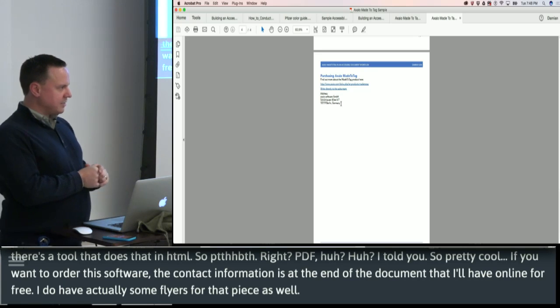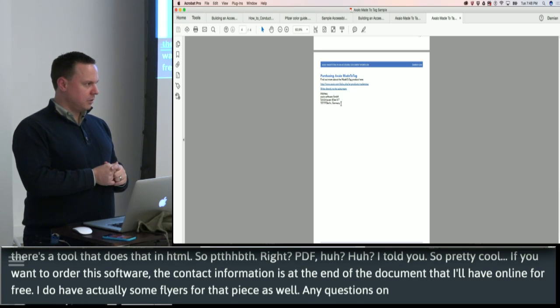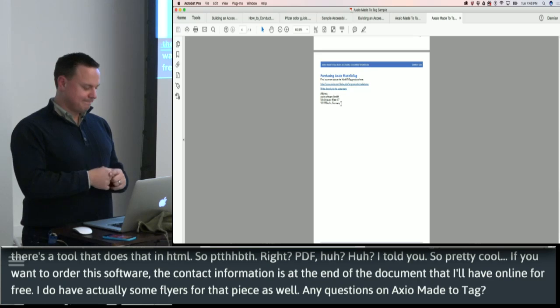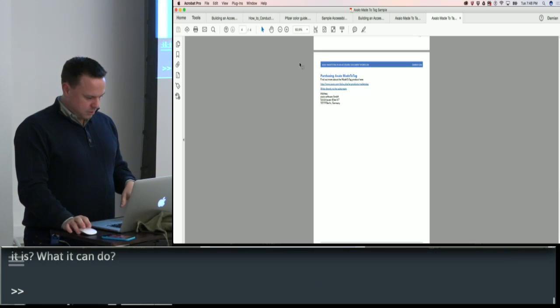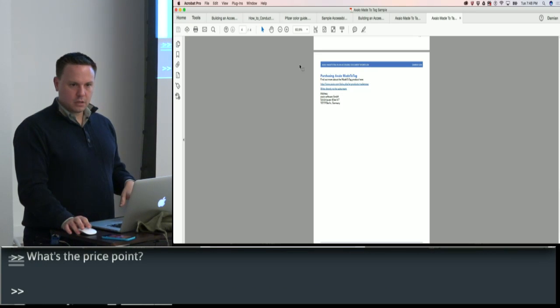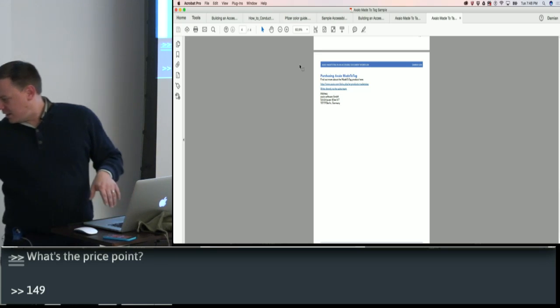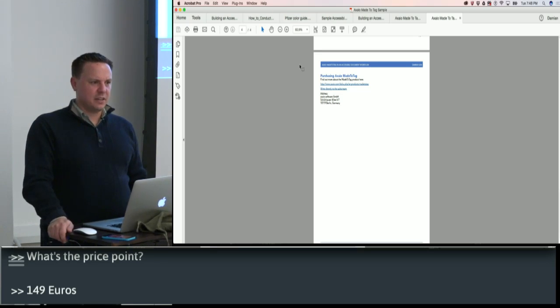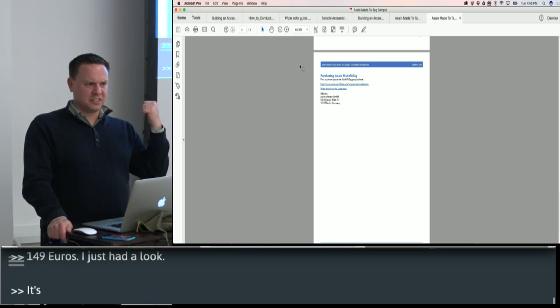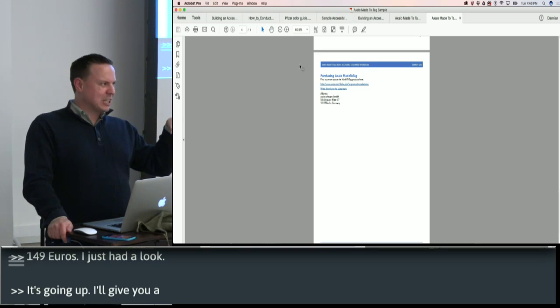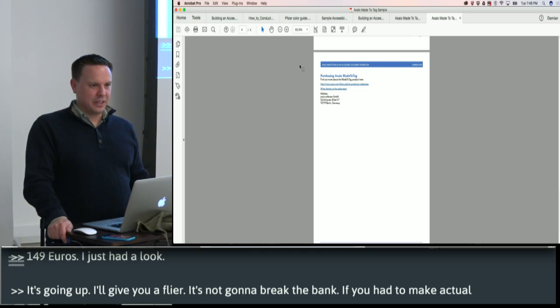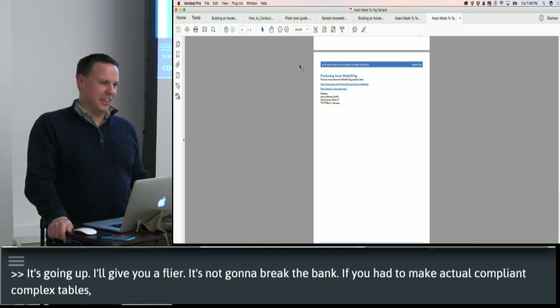Any questions on Axio Made to Tag? How cool it is, what it can do? What's the price point? It's 149 euros. I just had a look. It's going up. I'll give you the flyer. Yeah, it's not going to break the bank, especially if you saw the stuff that it can do. And if you have to make actual compliant complex tables, I don't think there's a price they could charge high enough for that.